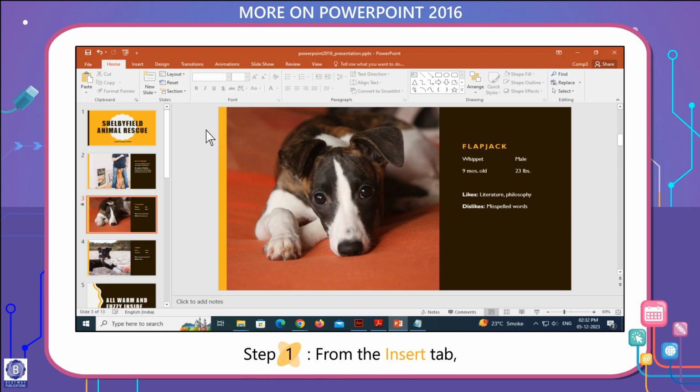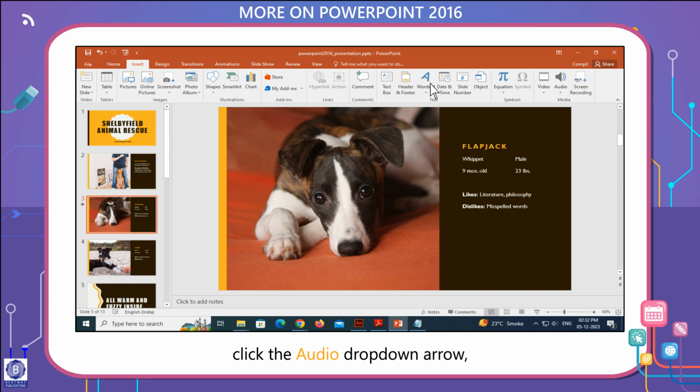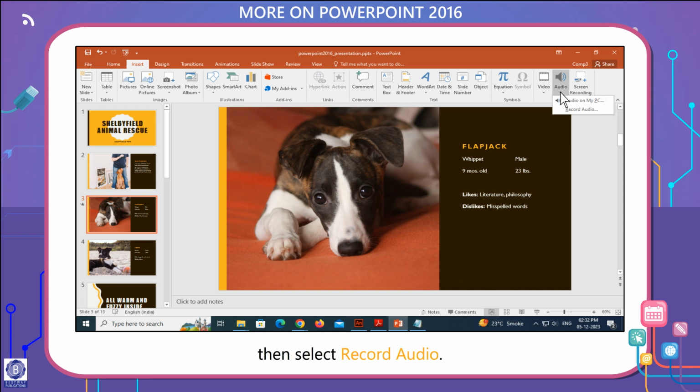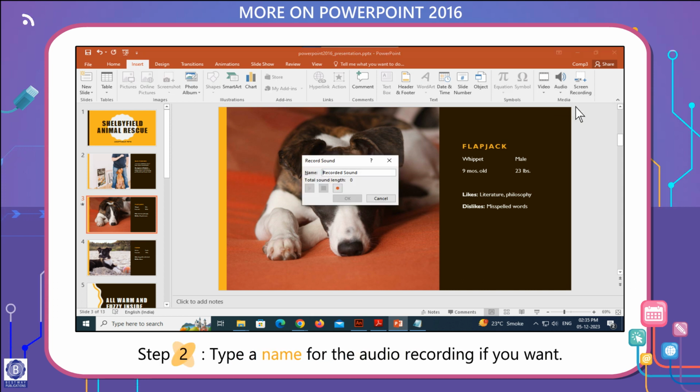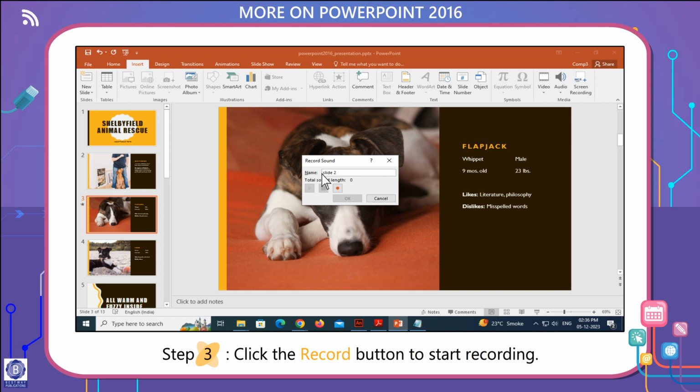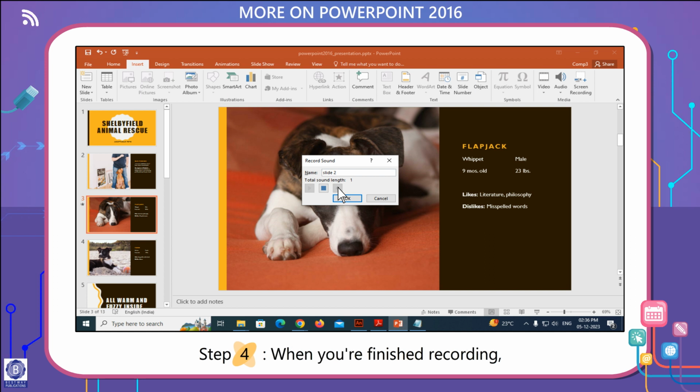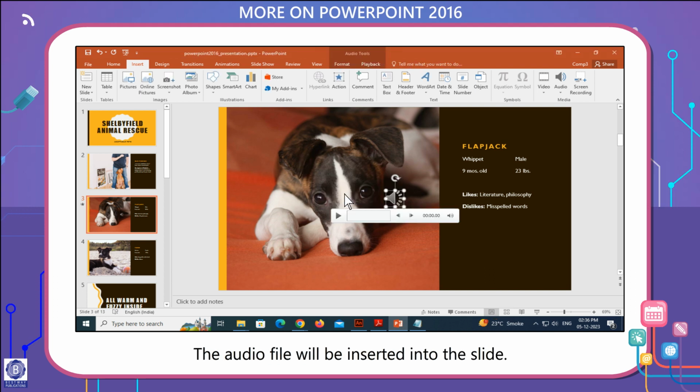Step 1. From the Insert tab, click the Audio drop-down arrow, then select Record Audio. Step 2. Type a name for the audio recording if you want. Step 3. Click the Record button to start recording. Step 4. When you have finished recording, click the Stop button. Step 5. To preview your recording, click the Play button. Step 6. When you are done, click OK. The audio file will be inserted into the slide.